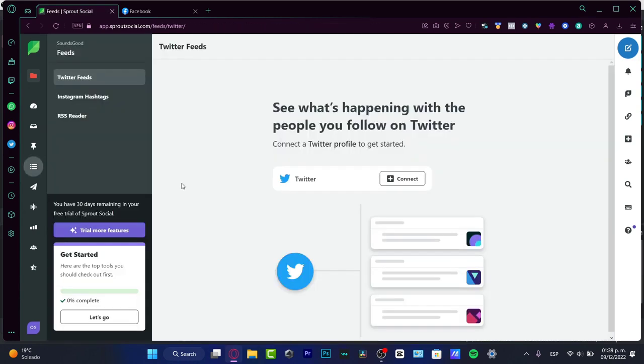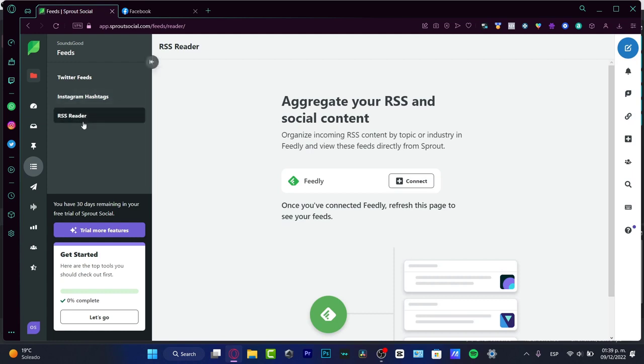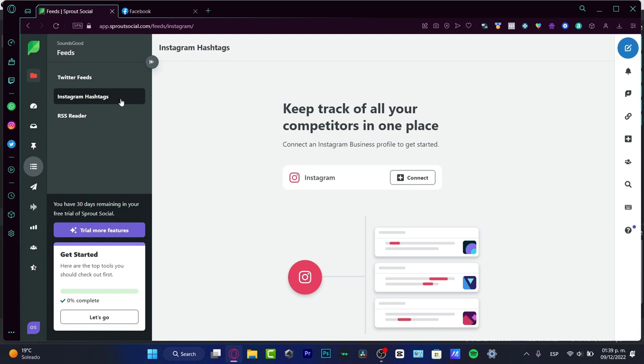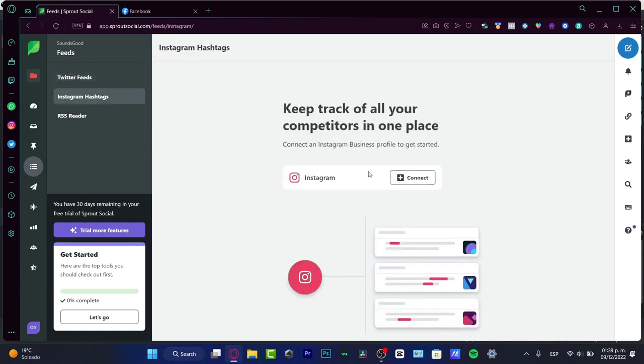here into Twitter. And lastly, we always have the feeds. Here into the feeds, we do have our Twitter, our Instagram hashtags, our RSS reader. I think this is something for marketing research. If you are working to the marketing field, here what you can do is to connect your Instagram account or your Twitter account, and here what's going to be appearing here, it's like the most engaging content, the most engaging hashtags and posts that can be helping you to grow a little bit more your socials.